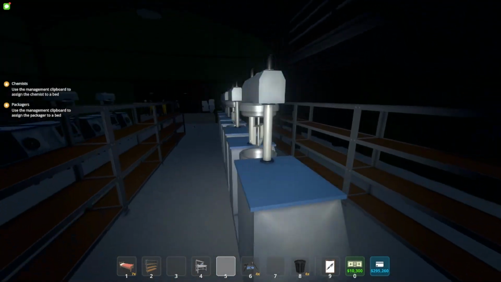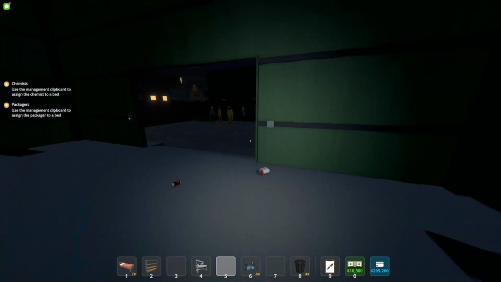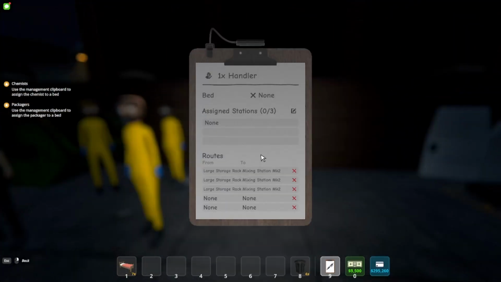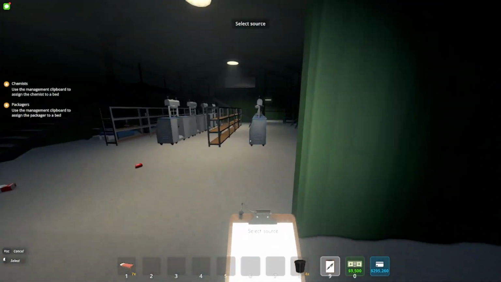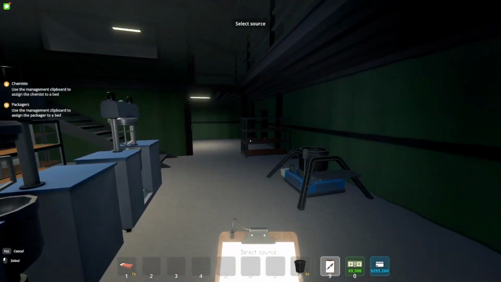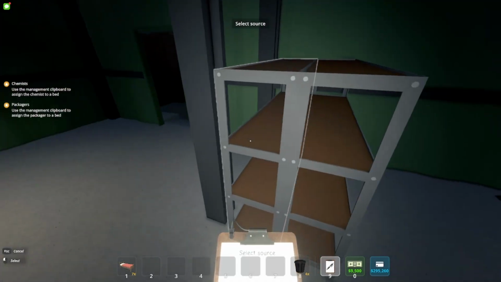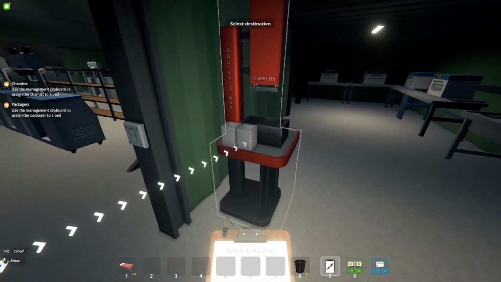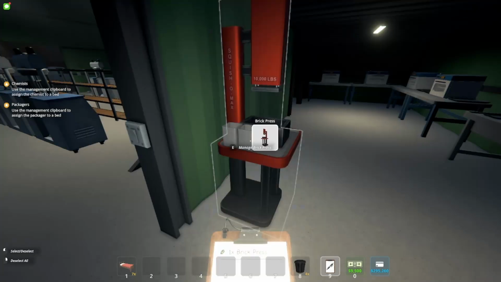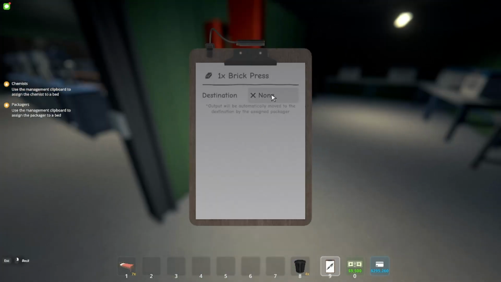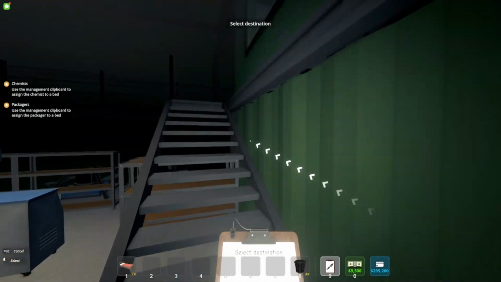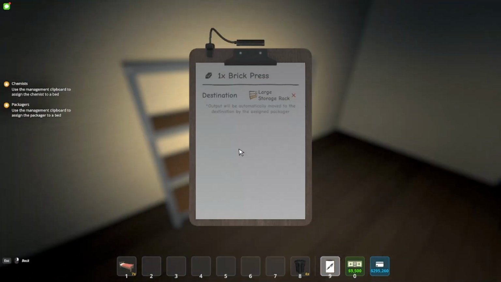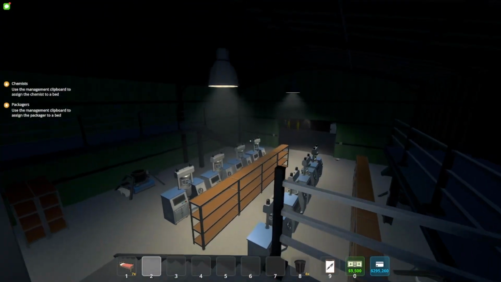So it's just a way easier way of speeding up the process and making sure that it's as effective as possible. And what you can easily do is put a brick press as well, and since you have 1 more handler slot, you can tell the handler to go from the shelf where the final product is, and you can tell him to press it into bricks. So press the cocaine into bricks, and then on the brick press you assign that brick press to any of the shelves that you want.